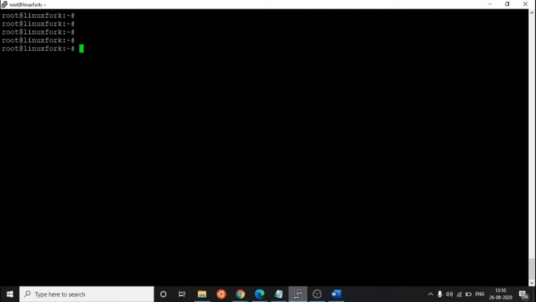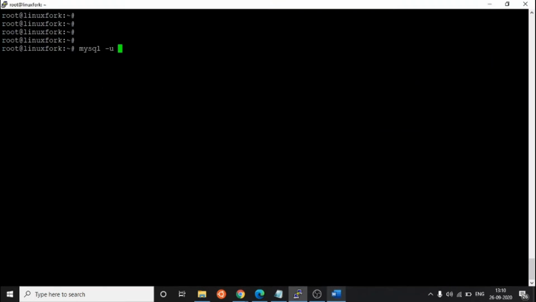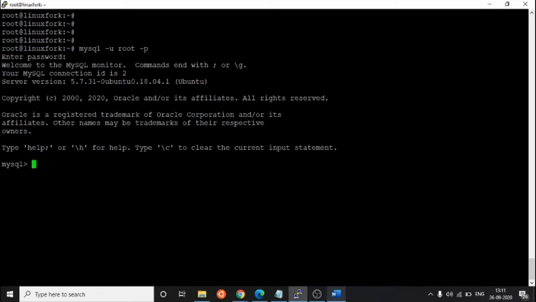So let's see, mysql. This is the native command which I have mentioned here. It is the native command to access MySQL, and it is also called the native command line client. Let's use the native command and see whether we are able to access or not. So as we can see, we have successfully logged in to the MySQL database. So, show databases.